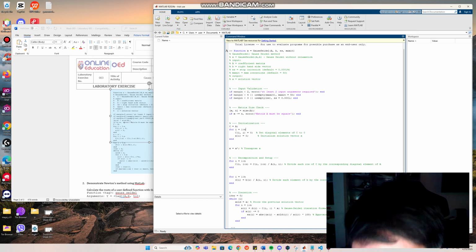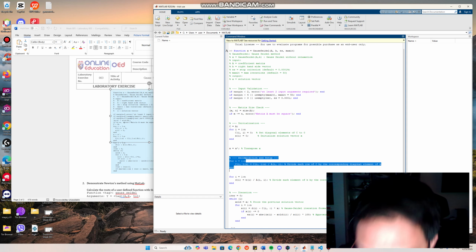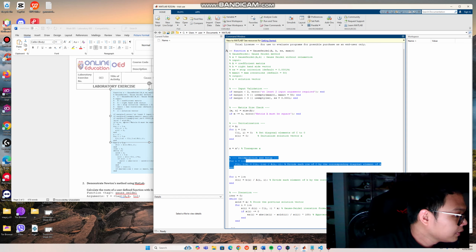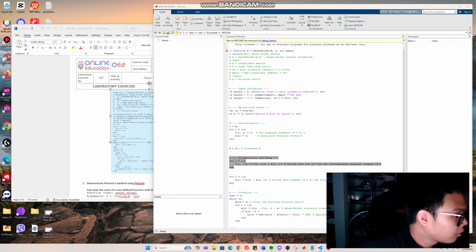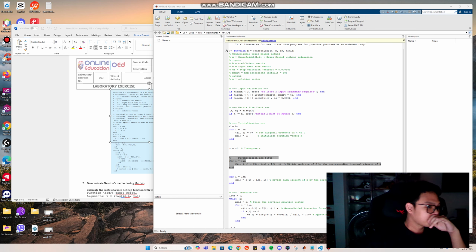What is next? Decomposition and setup. The loop for i = 1:n modifies matrix C by dividing each row by the corresponding diagonal element of A. The loop for i = 1:n again computes the vector d by dividing each element of b by the corresponding diagonal element of A.